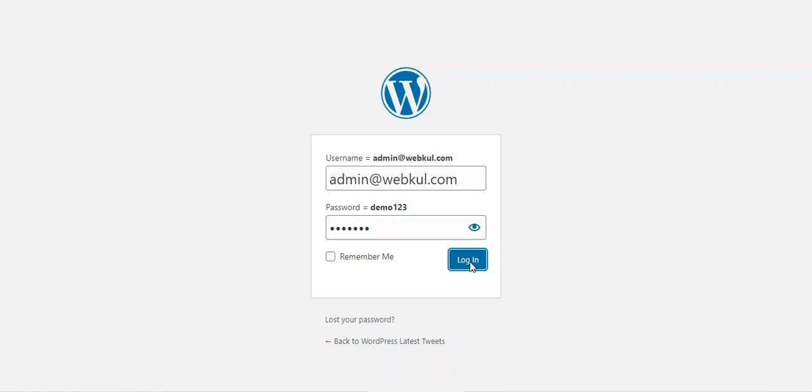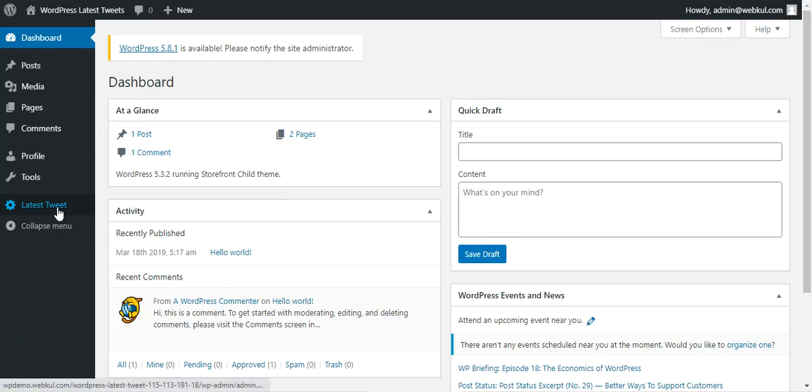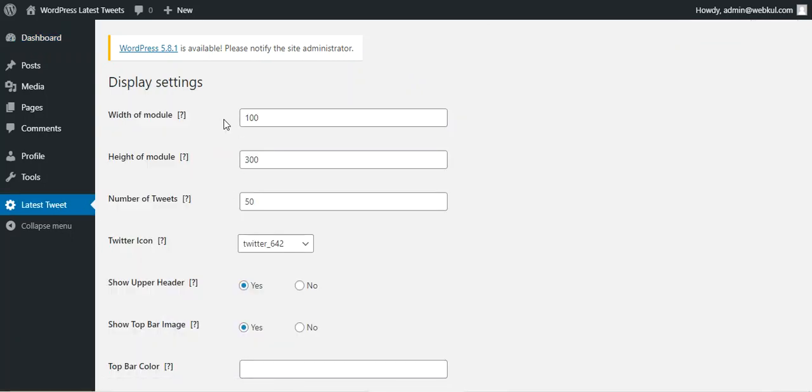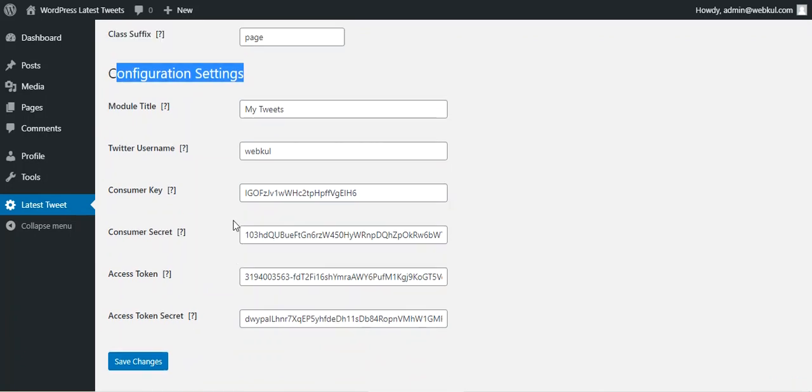We'll be logging into the WordPress backend by entering the username and the password. Now after the successful installation of the WordPress latest tweets plugin, you will find one option on the side panel, that's the latest tweet. Now you have to tap on that, and that will bring up this particular section wherein you'll be able to set up the display settings and the configuration settings as well.